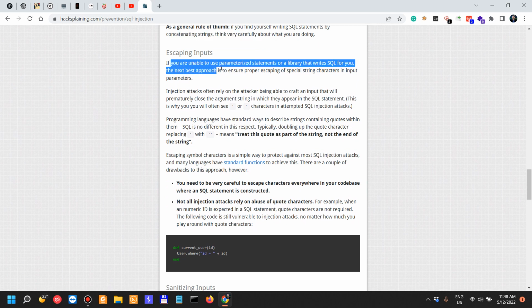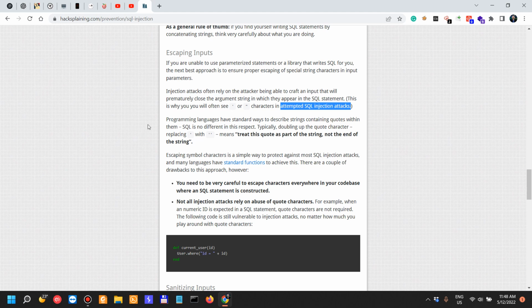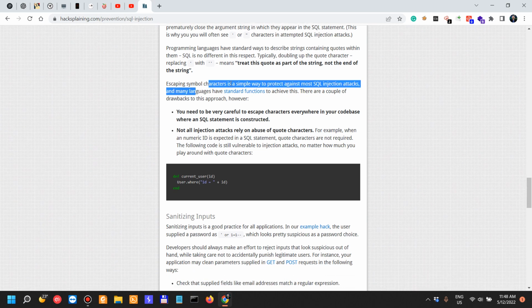And also, you're talking about escaping inputs. That's why you will often see single quotes or double quotes in attempted SQL injection attacks, because they're trying to actually escape the input. Programming languages have standard ways to describe strings containing quotes. Doubling up the quote character, or replacing this with this, means treat this quote as part of the string, not the end of the string. Escaping simple characters is a simple way to protect against most SQL injection attacks.